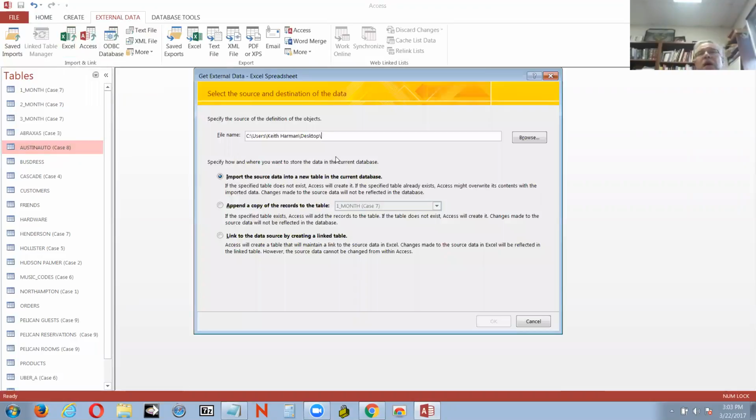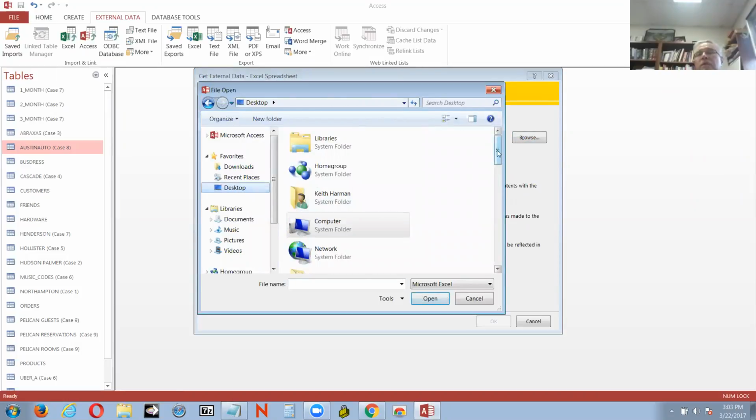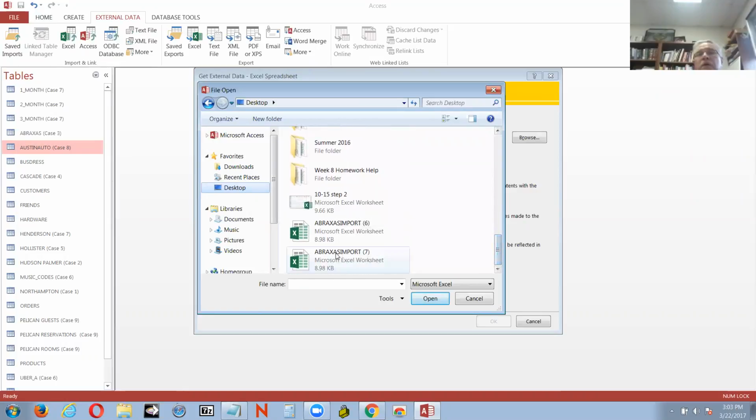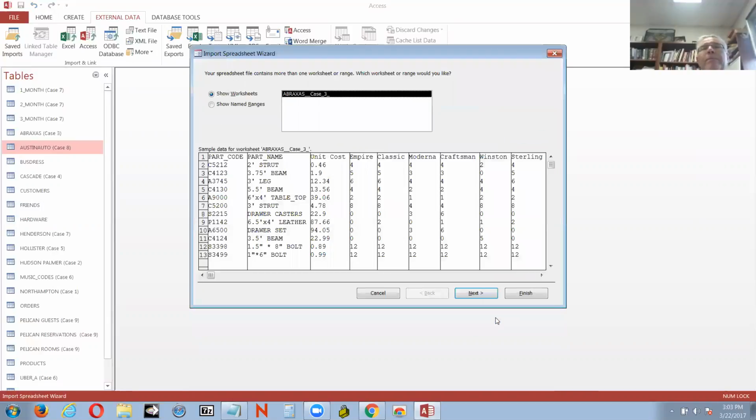Excel, and then here's the dialog box, get external data, an Excel spreadsheet, and I'm going to come over here and browse up to my desktop. I'm going to go over and find the Abraxus import file, click open. And now it will say import the source data into a new table in the current database, which is what we're going to do. It'll say show worksheets. Yeah, we're good there. We'll click next.